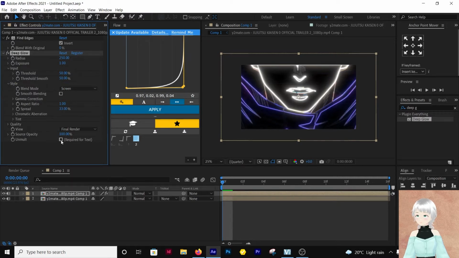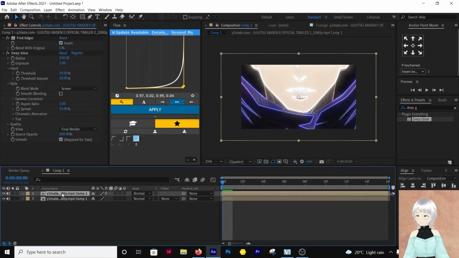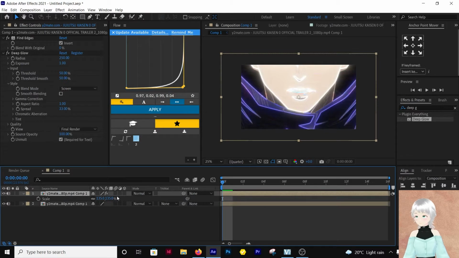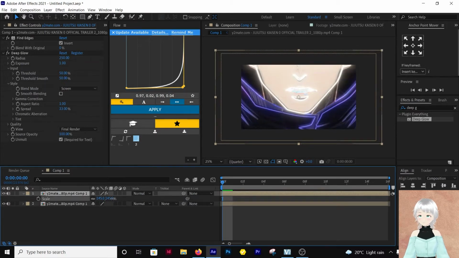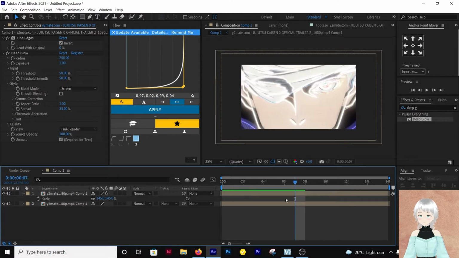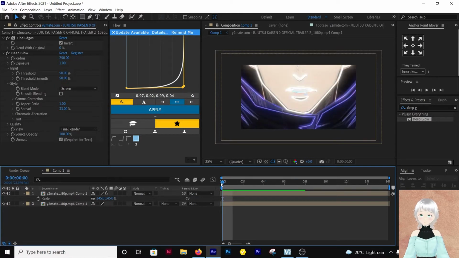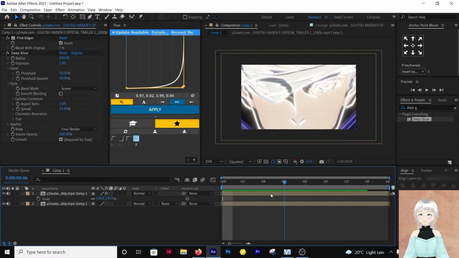Remember to click this, scale it up a bit, that's the first outline glue that we're going to make.